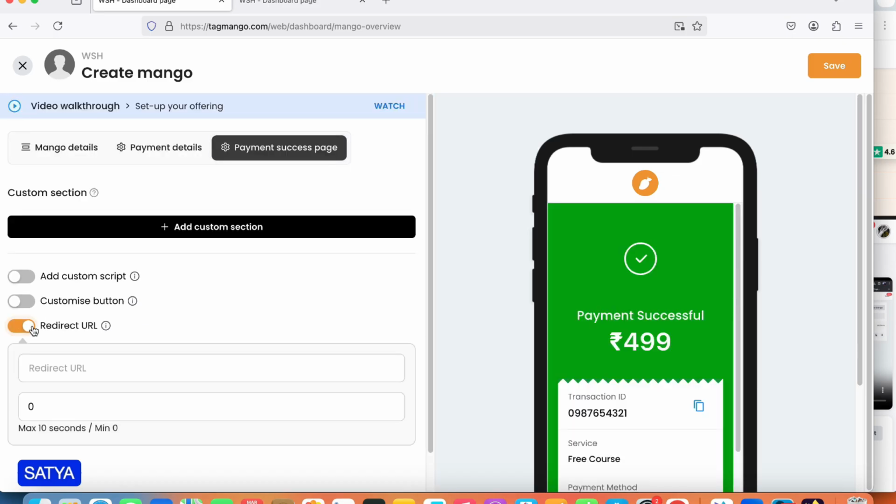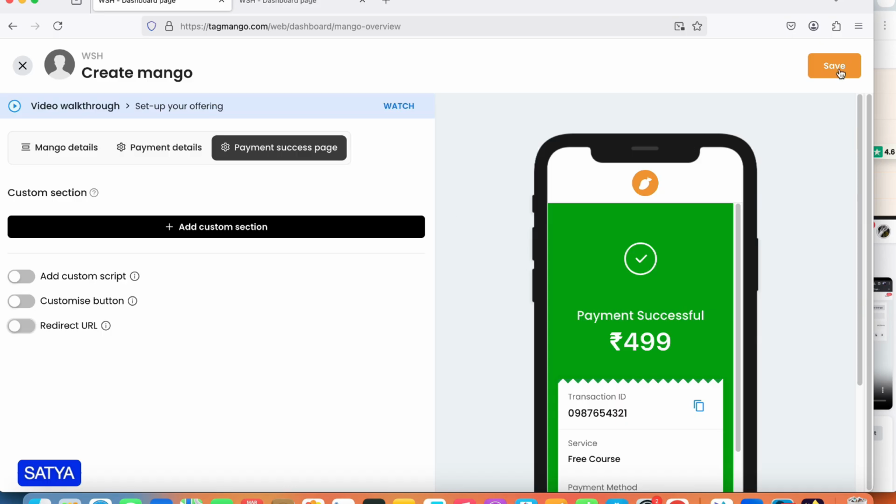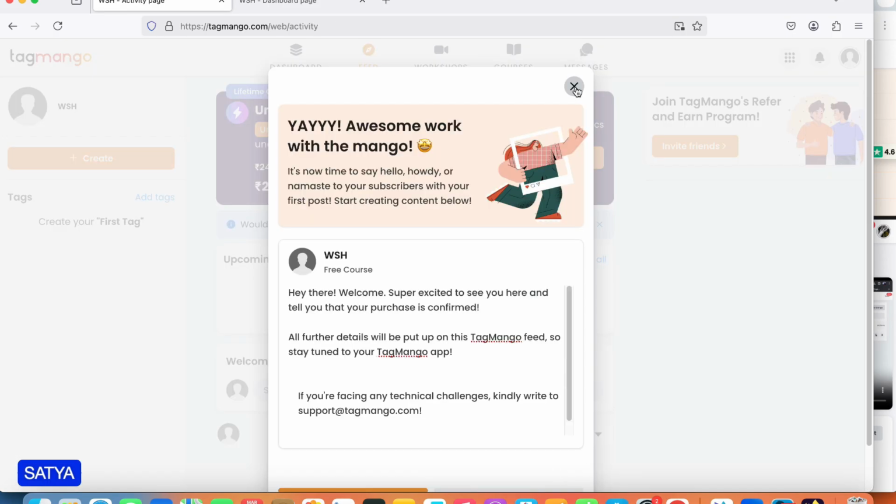After that, you can redirect to your WhatsApp community link here and finally save. For that, you need to give some 7 seconds. After 7 seconds, without any intervention, they are redirected to your WhatsApp community or Telegram community if you use this button. Otherwise, you can disable it. So finally save here. I have created one mango right now.